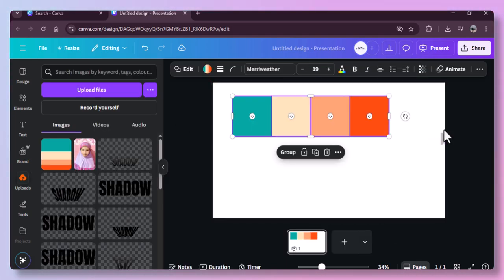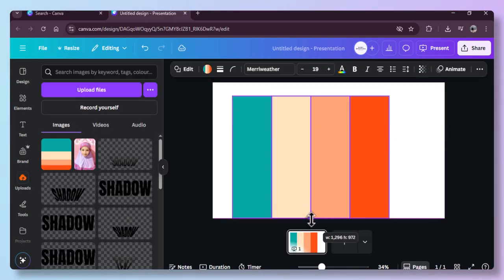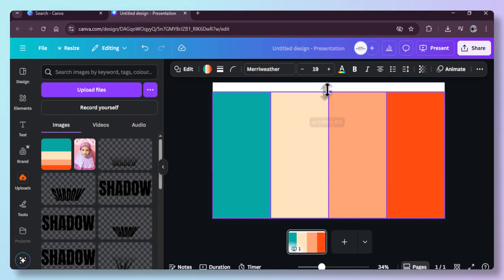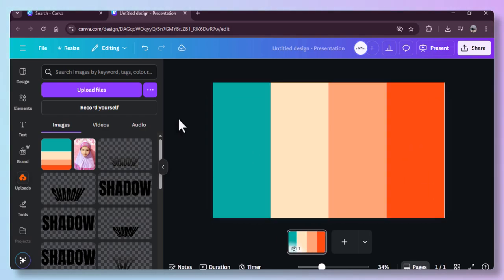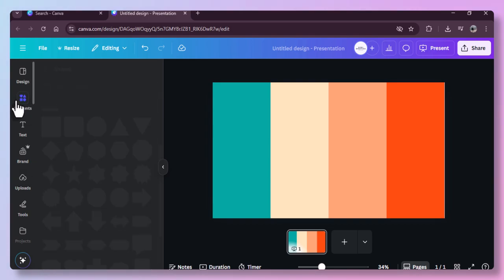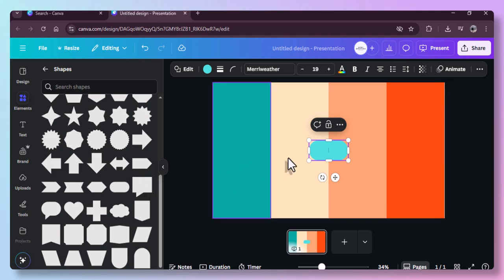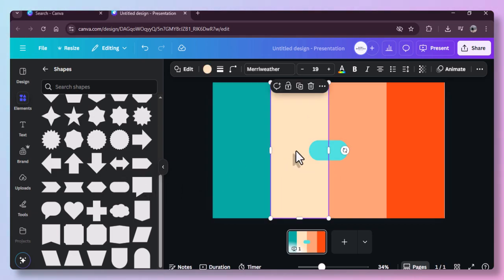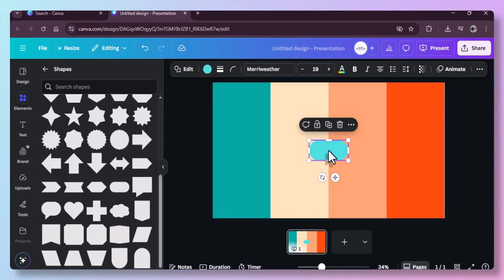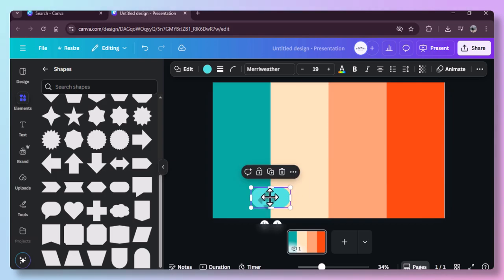After all the colors have been changed, next we stretch all the elements like this. And after stretching, we will add another rounded element. Go to the Element tab again and select this rounded shape. Place this element between the rectangle elements like this. And then copy the element and then place it between the other elements.